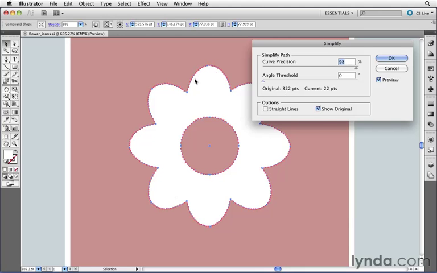When dealing with curved paths, the angle threshold setting really has no effect whatsoever on your artwork. However, there is an additional option when you simplify your artwork to use straight lines. In other words, when reducing the number of anchor points, also only use corner anchor points, not smooth anchor points. So if I choose that option, you can see that curve precision is grayed out, and I can now use the angle threshold slider to adjust just how the straight lines should simulate the angles of the artwork.